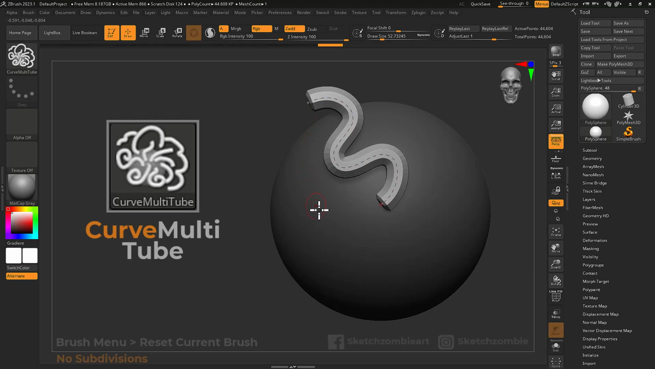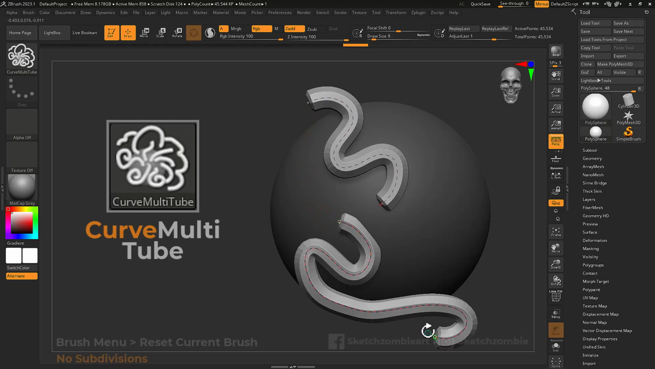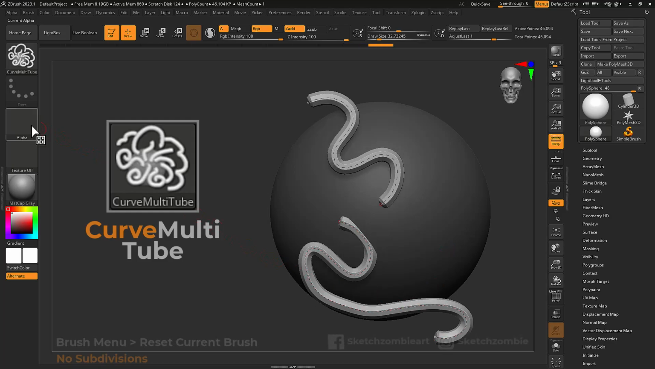Curve multi-tube allows the creation of multiple editable curve tubes. Changing the size, alpha, and more will affect all active curves.